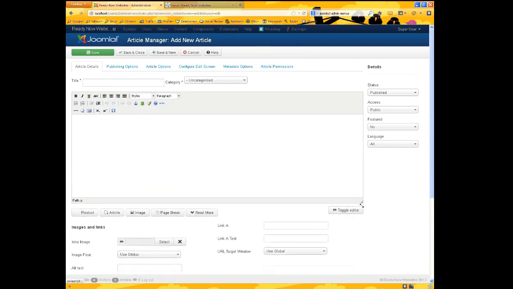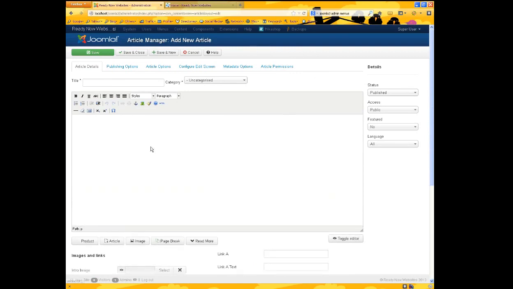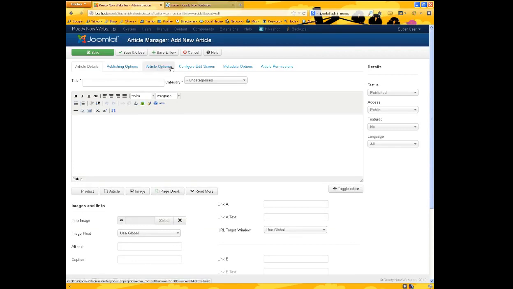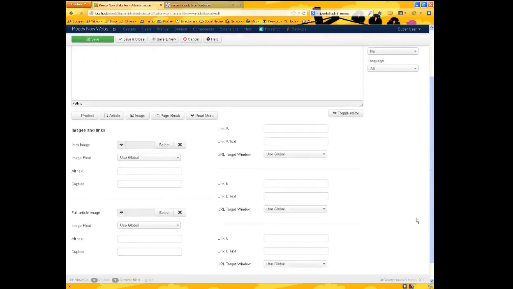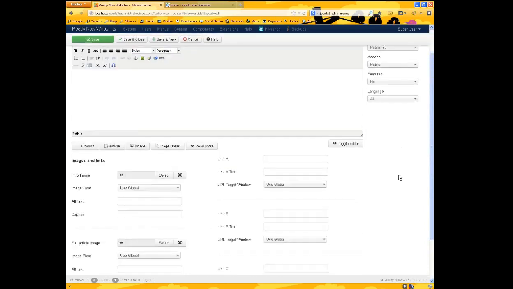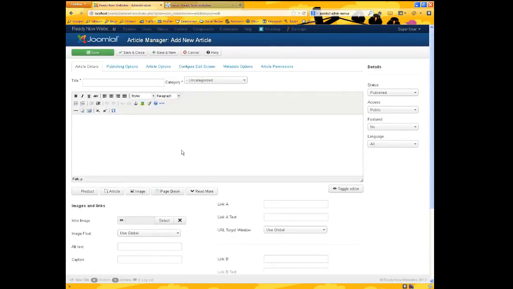As you can see, we've got a nice big edit area here for adding the content for our article, and that other data has now been moved to tabs across here. So we've got a nice clean layout here, and some additional functionality down here for linking articles and so on. But here's our editor controls, our edit area. With the same buttons down here, we can add articles, images, and so on.